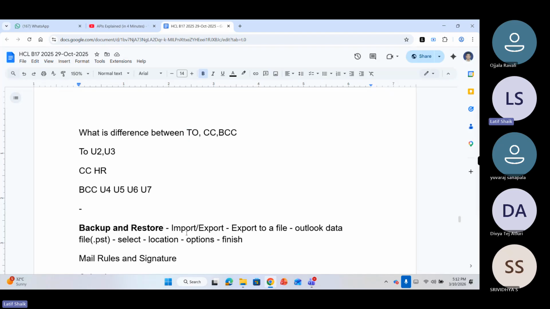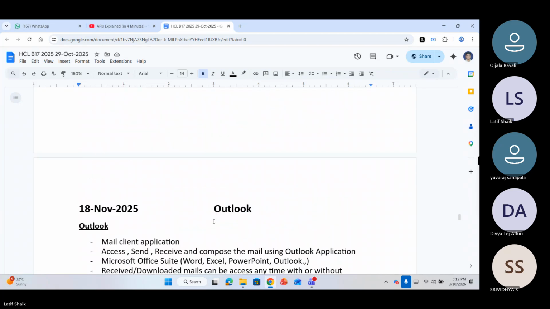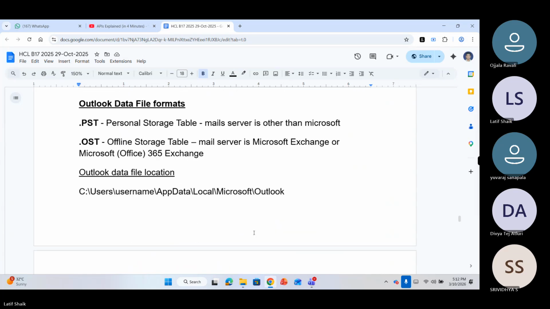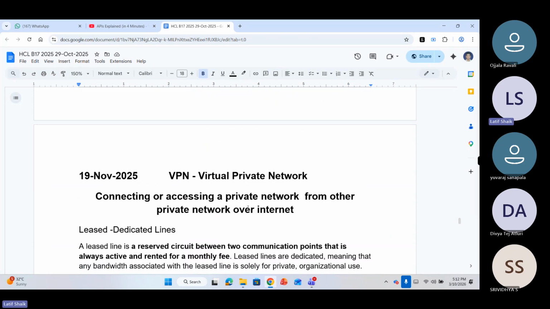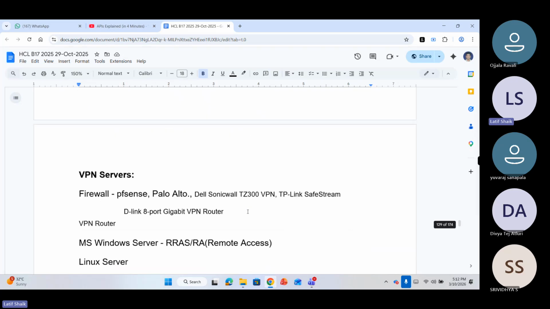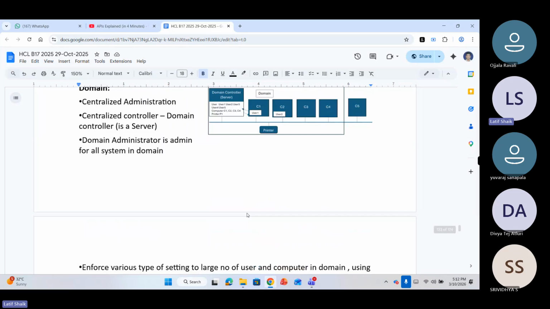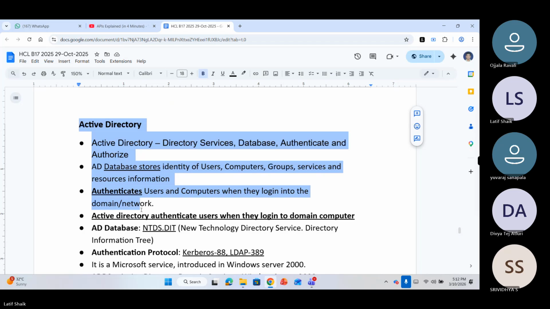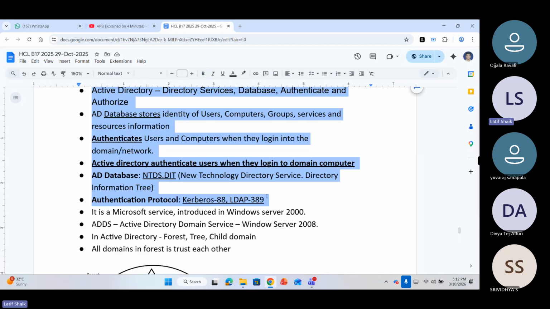How to take a backup and restore your Outlook data, just read it and you will get it. I hope you understand how to create an Outlook profile and how to configure Outlook. Okay, that is it. And also, guys, compulsorily check what is a VPN and what is the use of VPNs. It is a most common question. Next one is what is Active Directory? What is AD, Active Directory? How to answer what is Active Directory? Or ADDS.